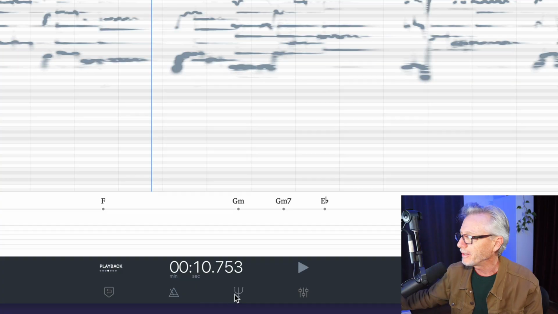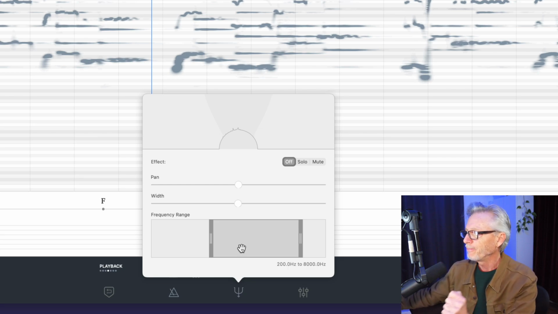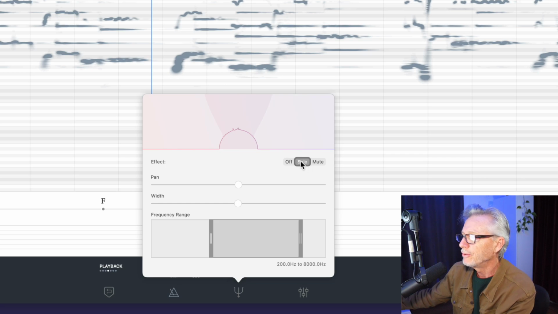There are a couple of other things that make this a very useful tool for me. This particular track with just vocals and piano doesn't require this kind of in-depth analysis, but look at this. I can zero in on a specific frequency range. Let's say I want to solo just the frequency range that I'm interested in, and we'll make it like lows.